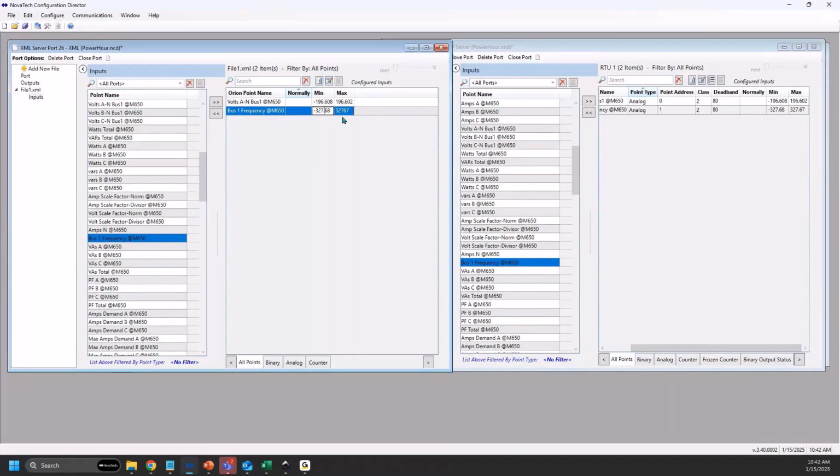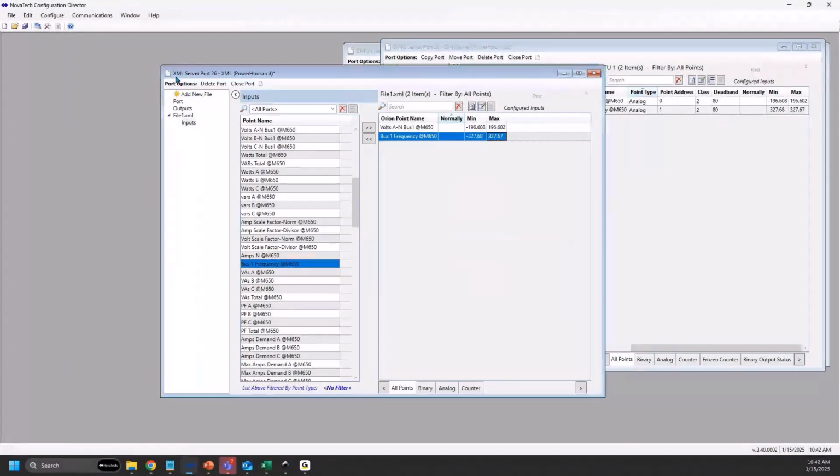Add a decimal point here and here. Okay, so now we have an XML protocol. And since I'm adding this, you know that the XML protocol is used for HMI screens. It's used within the Orion.